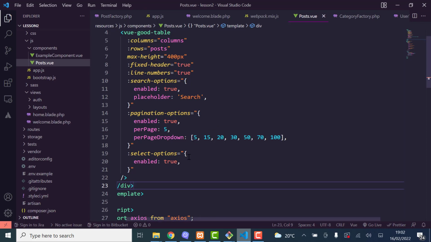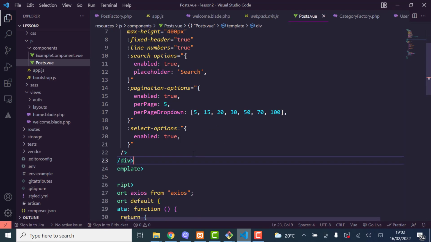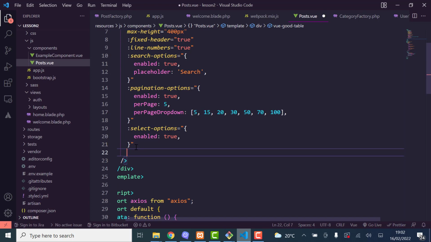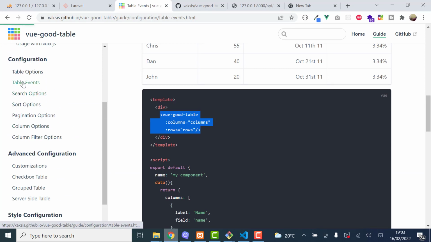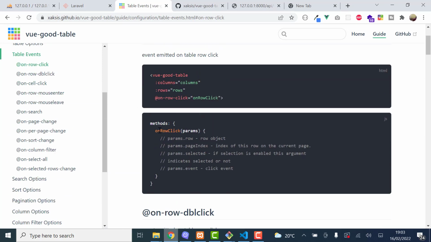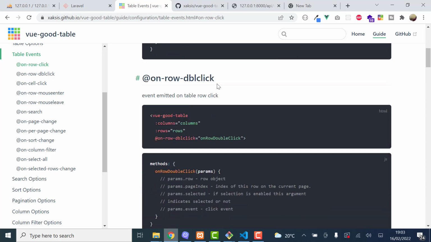So that is it. But then remember, we also have other props. You can look at that. But let me just finish by doing this event. So when you use these select options, for example, if you want to get all the selected options, you are able to do that using the events. So if you go to the package and click on the table events here, you are going to see all the events. Like on row click, you get the clicked row. You are able to know when it is double clicked. You get all those events.